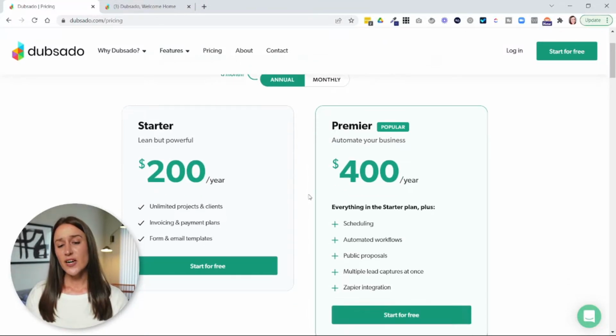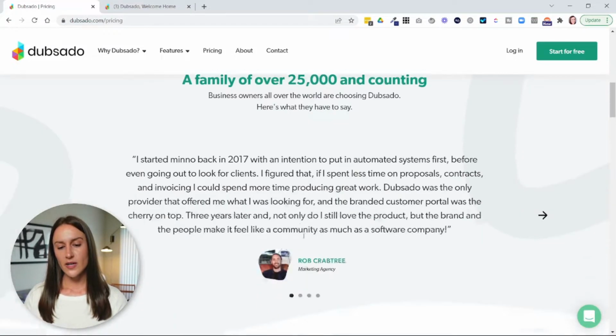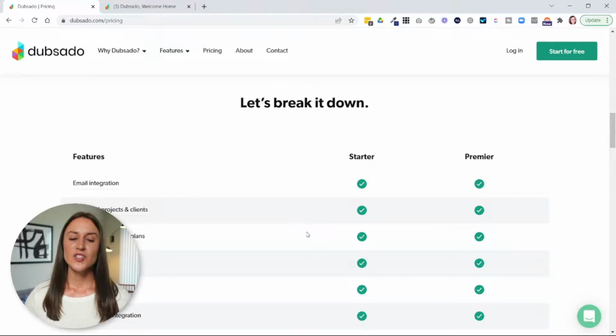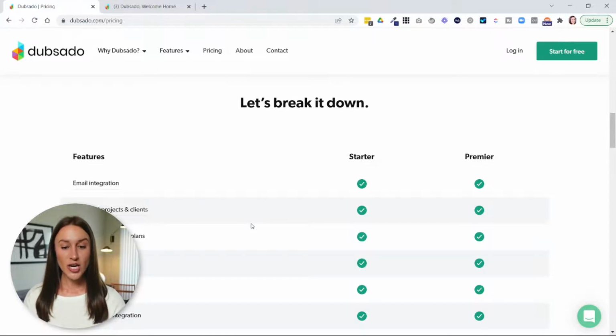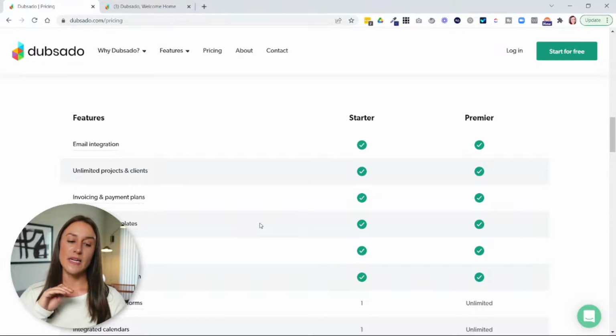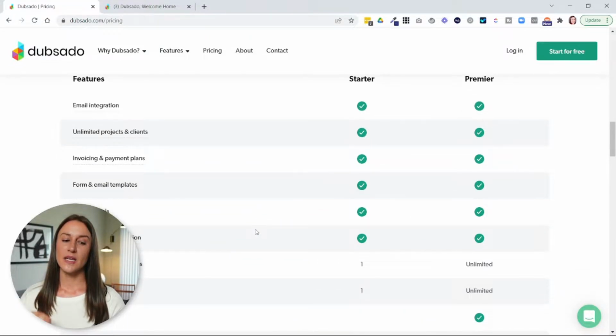And here you'll see a quick summary of the difference between the two, but if you scroll down further on the page, you'll be able to see a more detailed breakdown of the differences between both plans. So both plans have integration with your email account. You get unlimited clients and projects. You get access to unlimited invoicing and payment plans. You get access to unlimited forms and email templates, client portals, and there's bookkeeping integration with QuickBooks or Xero.